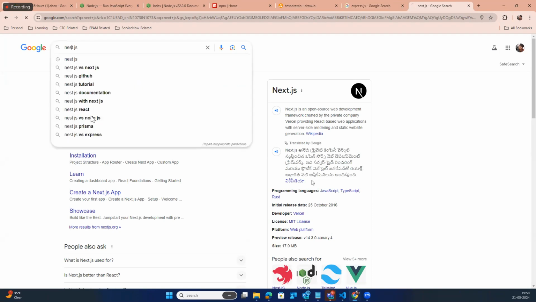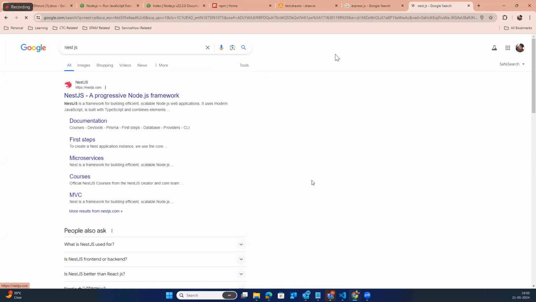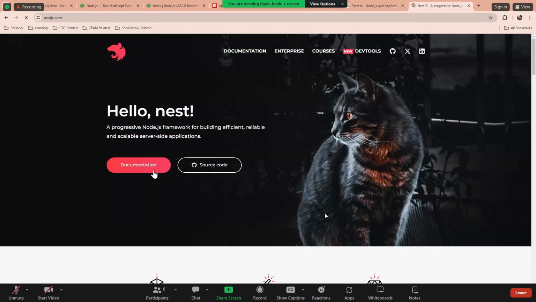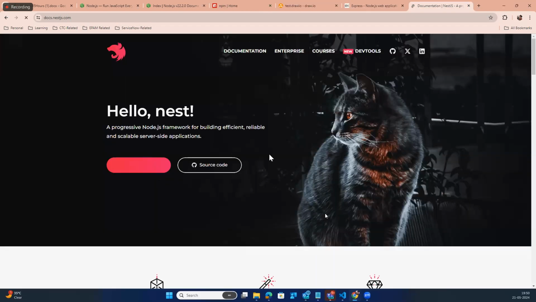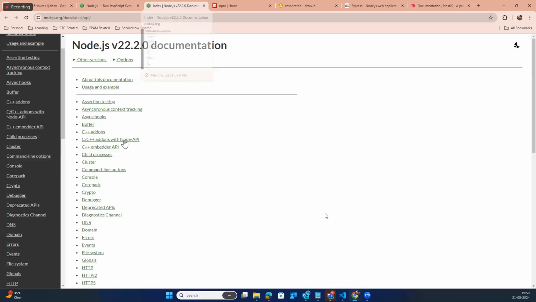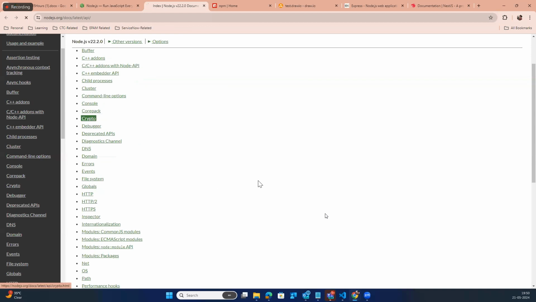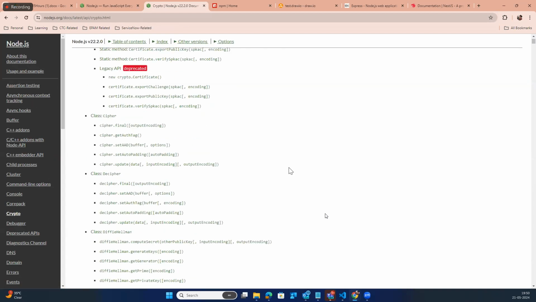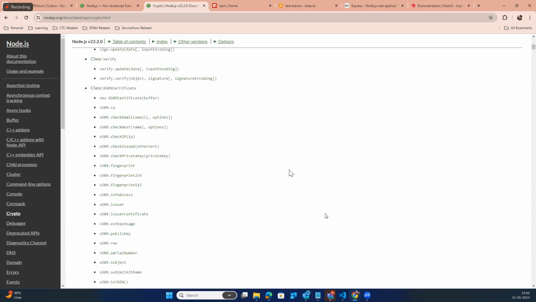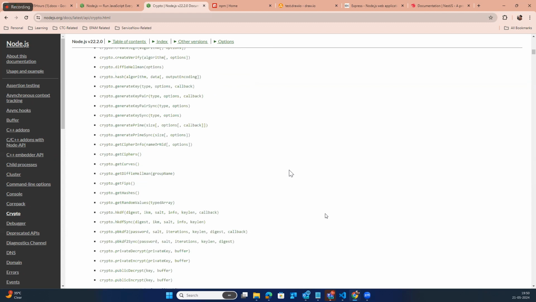Sorry, Next.js. Both are building another framework, called Express or Nest.js. So if you go here, basically these will give us simplicity. For example, somebody asks you to implement something called crypto. There is something called a crypto module. Basically, what will crypto do? It will encrypt your code and decrypt your code based on your requirement. That is the functionality of crypto.